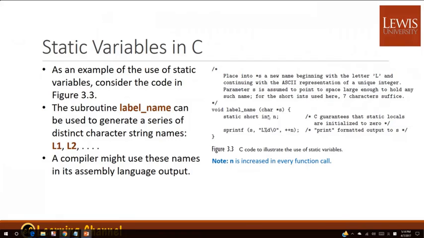And then the second time we call this, we will print out L2. So this function is used to create a label. Those labels are L1, L2, something like that. And this is how we use a static variable in C. If it is not called, we will not advance n, and only when it is called does this variable get the previous call's value plus 1 and then print it out.